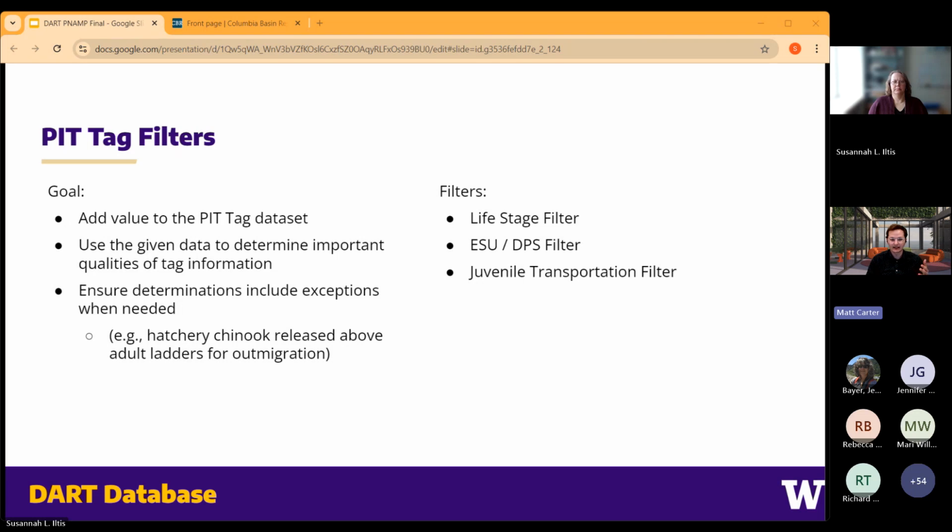For example, we cannot assume all fish that are detected in an adult ladder are adults, because hatchery juveniles are occasionally released above adult ladders, and we have seen juveniles that are out migrating being detected in adult ladder detections before. The filters we'll discuss today are the life stage filter, the ESU/DPS filter, and the juvenile transportation filter.